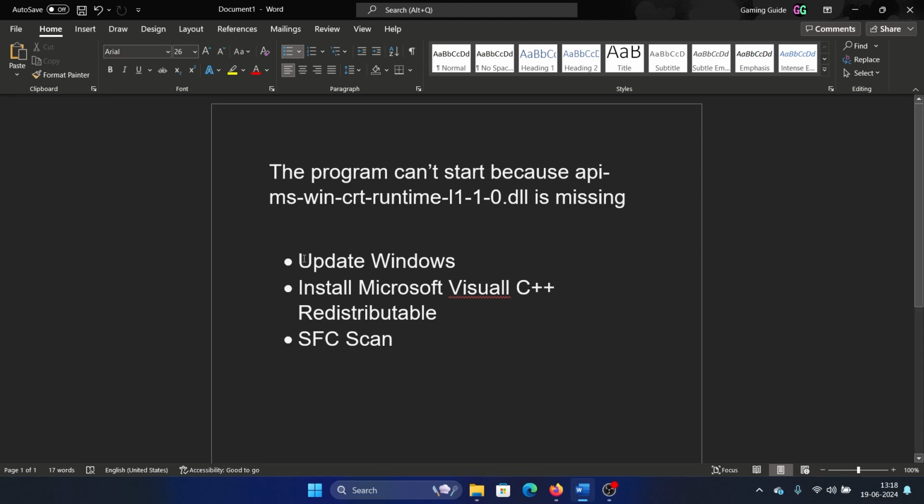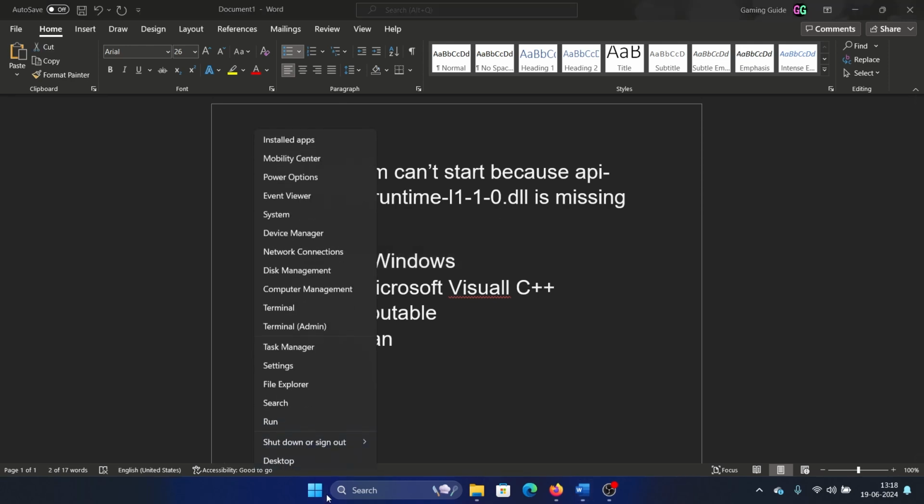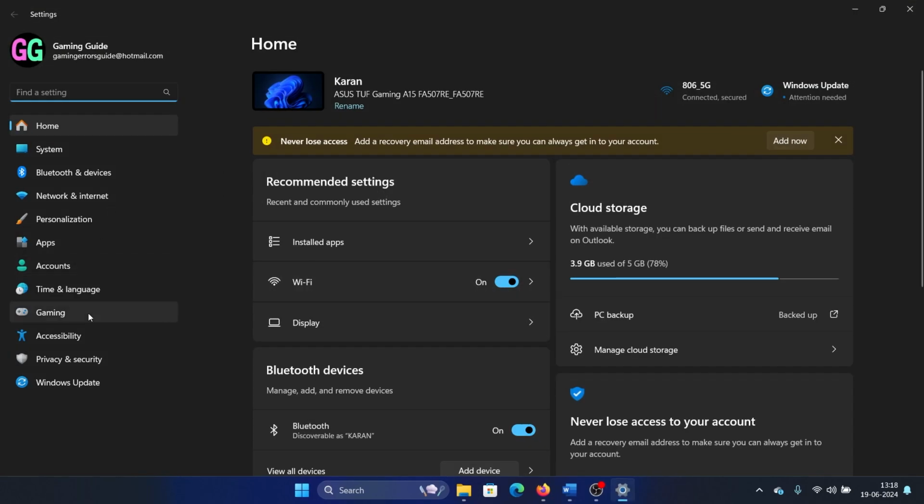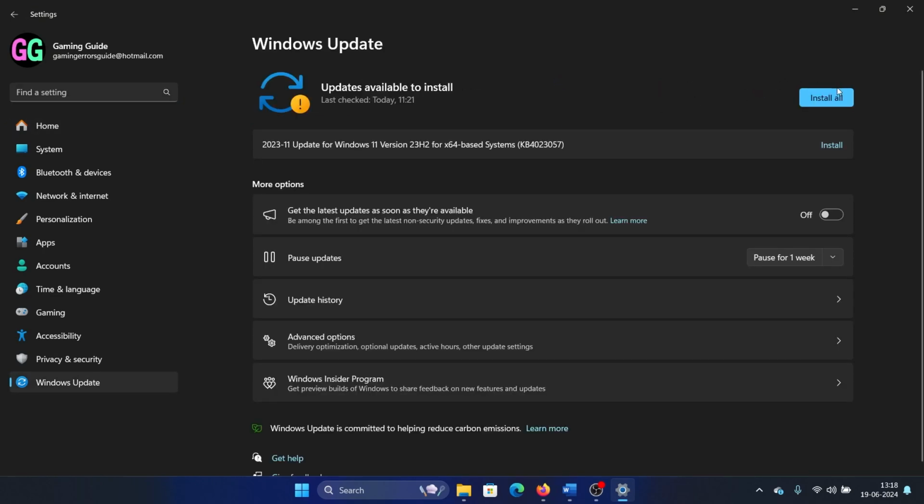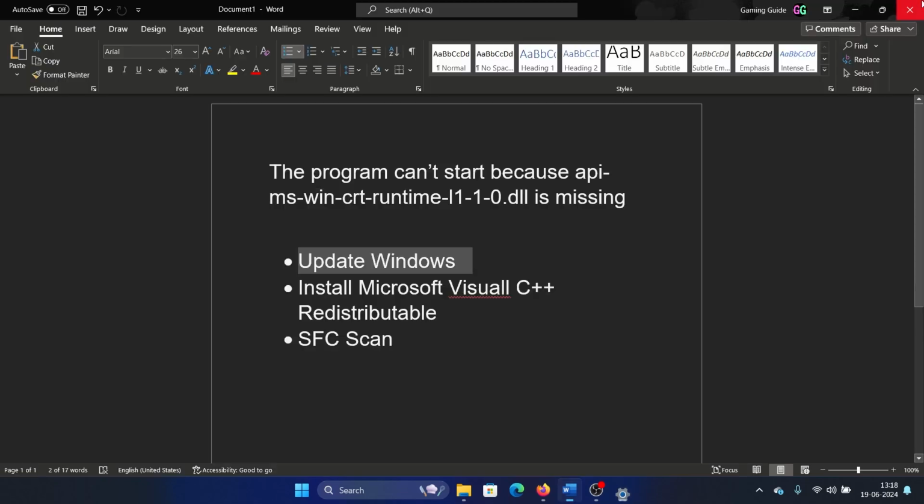So first of all, you'll try to update Windows. Right click on the start button and select settings from the menu. Go to the Windows Update tab on the list on the left hand side and select check for updates here or install all, whatever option is available. I mean any option in blue. Now it's check for updates, so you'll click on check for updates.